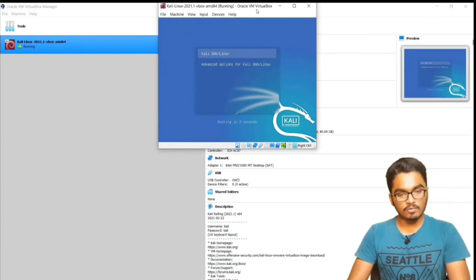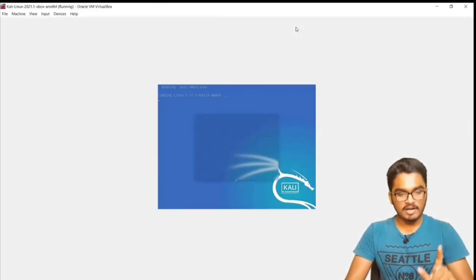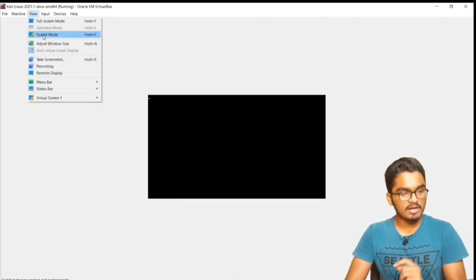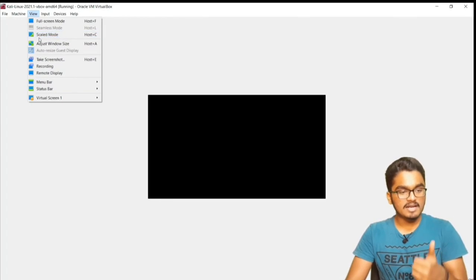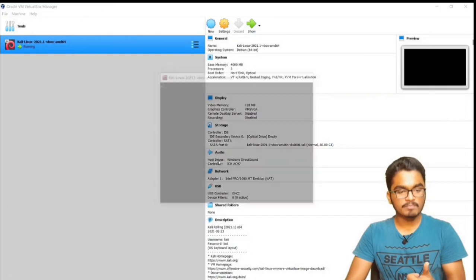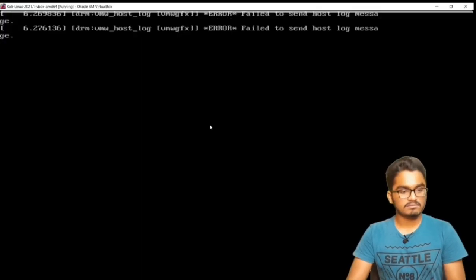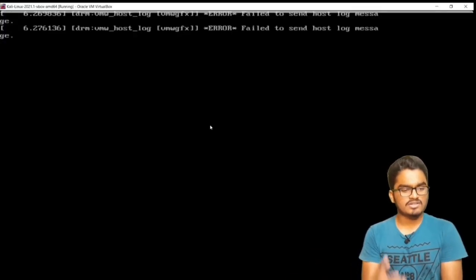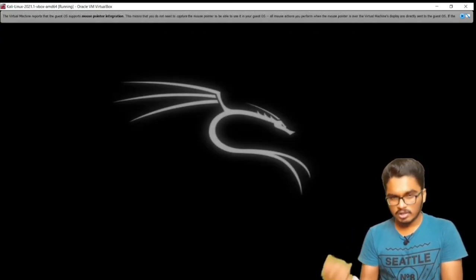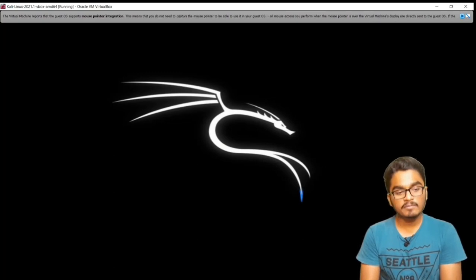So if you want to maximize this screen, you can. But again, you have to click one more thing, which is scale mode. In the view menu, you will get scale mode. So just click scale mode, just click switch, and yeah, you are good to go now. So just give it a second to boot up. It will take 2-3 minutes because it's our first boot, but from the next time it will be fast and reliable. So let's give it time.